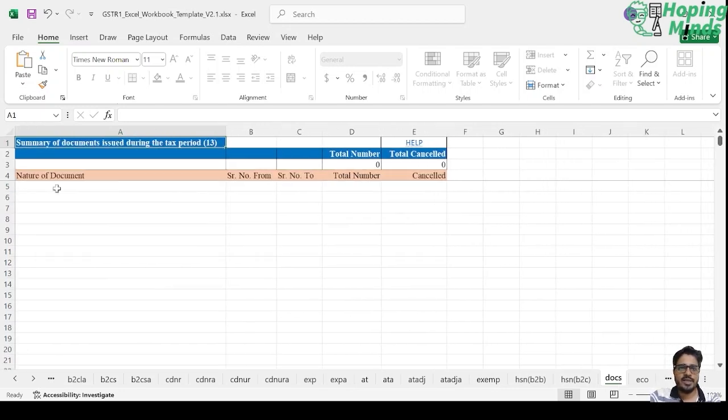Now we have to fill up the document details. Nature of document, we have to select from the drop down invoices for outward supply. From serial number 20 till, suppose we have issued 12 invoices, so we will write 32. So it will be 13 in total and 0 cancelled. Right? Now we have to save this. So we will save this data. So this is how details are filled in the offline utility.